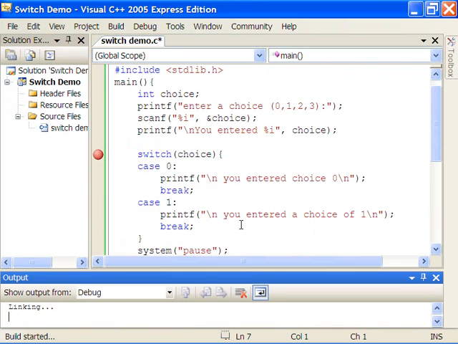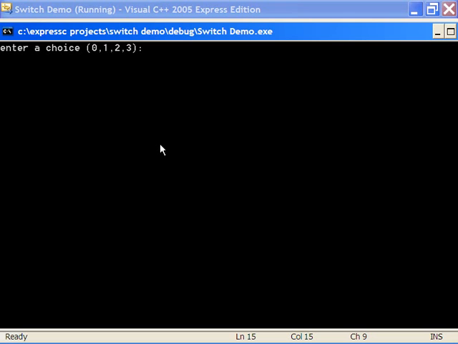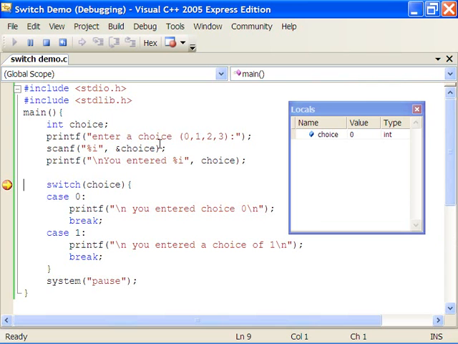Now I'm going to recompile those changes, and let's run it again with a choice of 0. So F5, enter a choice 0, and we see that we jump to case 0, and then when we hit the break statement, the switch statement is over.